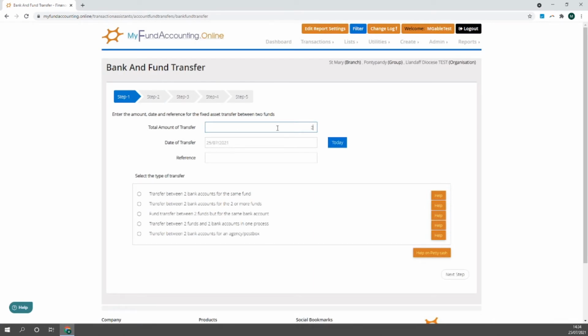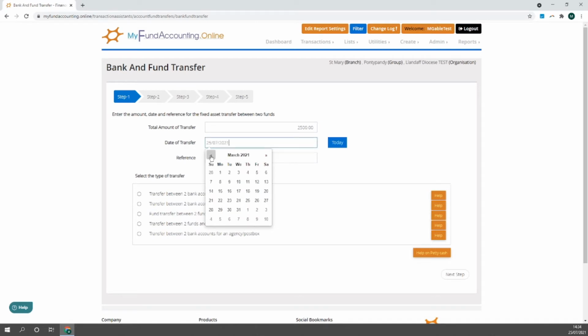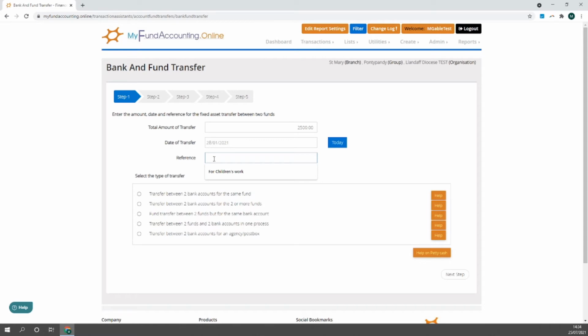Total amount this time is £2,500, and it is going to take place on the 28th of January, and we're going to say for roof repairs. This time we want this top one transferring between 2 bank accounts from the deposit account to the current account for the same fund, the Fabric Fund in both cases. So select that, and come to the next step.